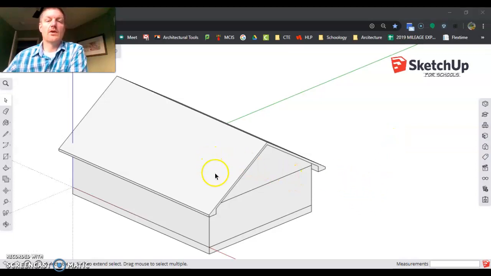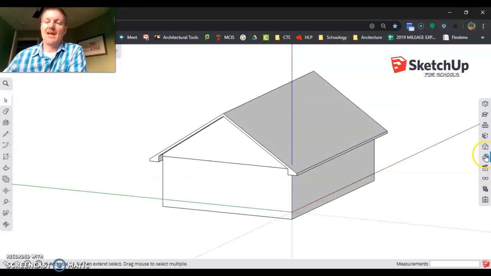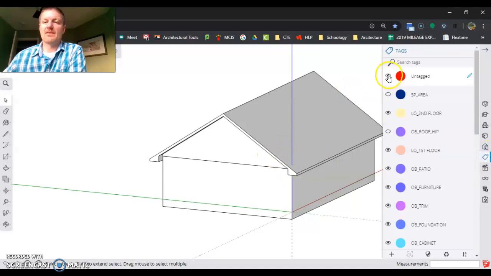Here we go. We are starting our next process here. We did our foundation, or we did our floor, we did our first floor, we did our roof. So we got all our walls done, we got all our tags taken care of, kind of can clean up this model.